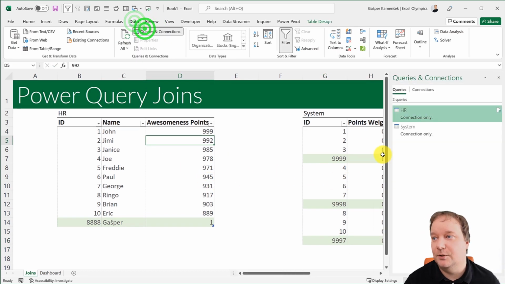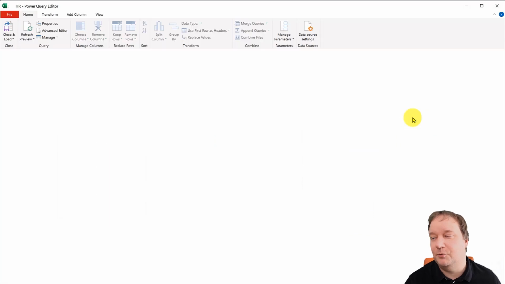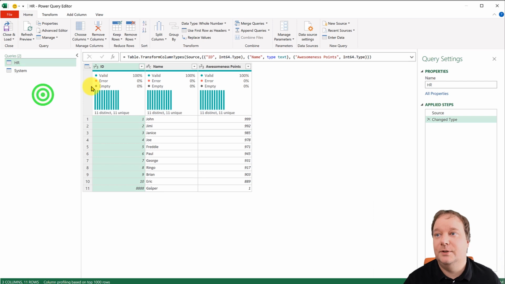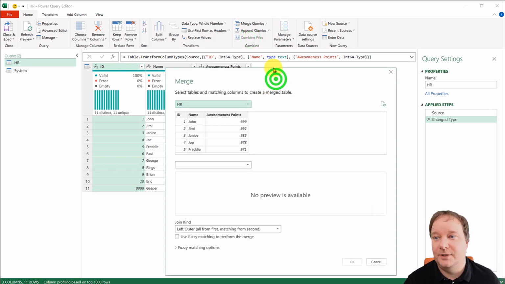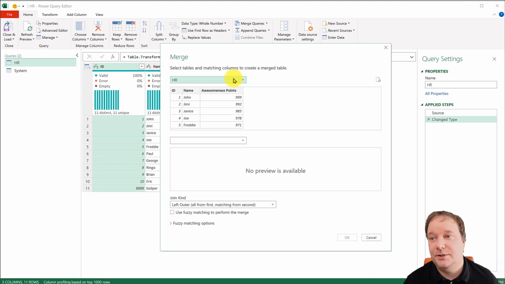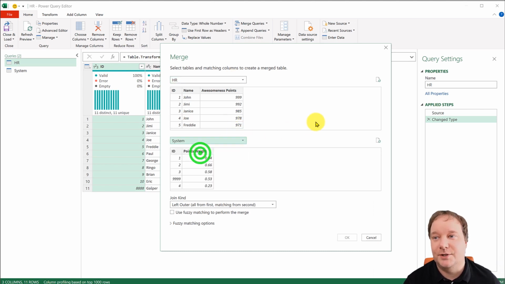So now we go queries, we go into Power Query, and let's start working with these, right? So we're going to go merge queries, but I'm always going to go merge as new. So let's merge as new. And we have the HR, which is our main table, and then we have our systems table. And we're going to merge by ID, right?